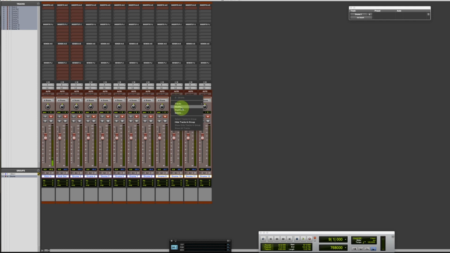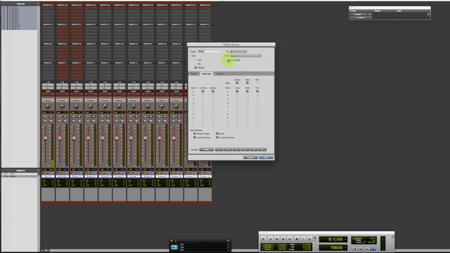So on the drums, I'm going to go back to modify and click follow globals. What that does is, by default, the track groups will follow the global settings for all the groups. And the other thing I could do with these attributes, if I wanted to, is save this setting as location 1.